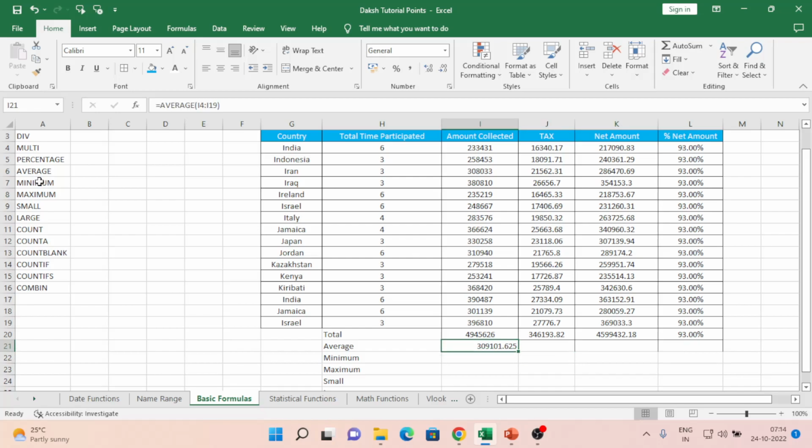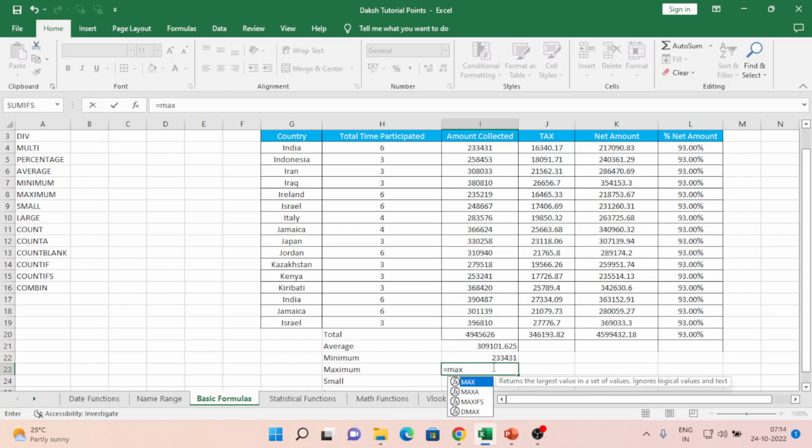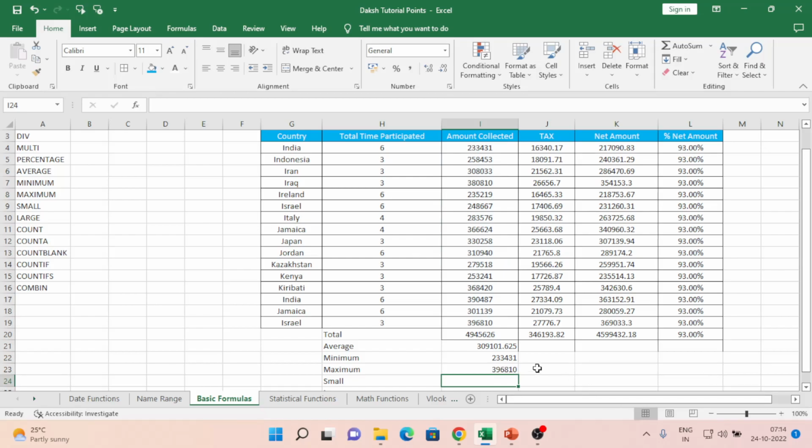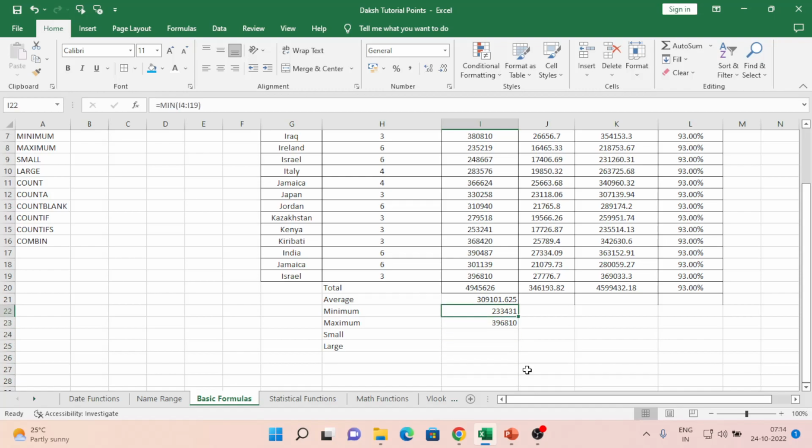I'll remove that. Then I'll take the minimum, equal to MIN, minimum, and then I select that. So I will get which one is the minimum. So if you see, I am getting this one as the minimum here. Now I will get the maximum the same way, equal to MAX, and this is the function. I will select the range, it will ask for number 1, number 2, and it has given me the maximum value.